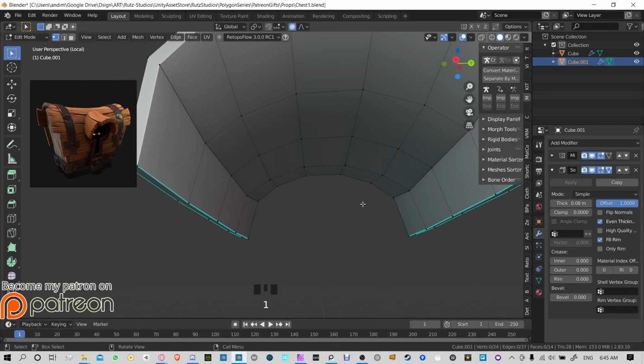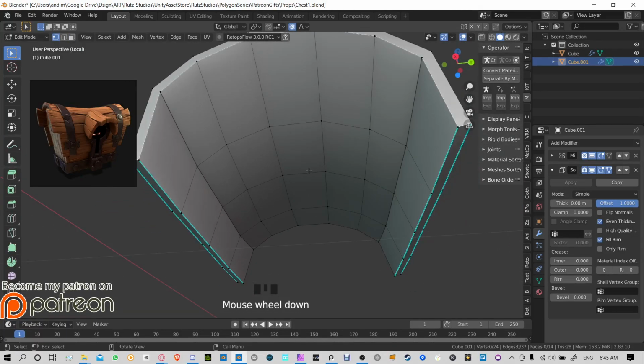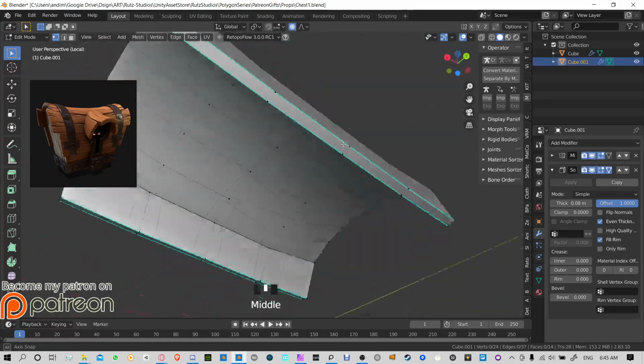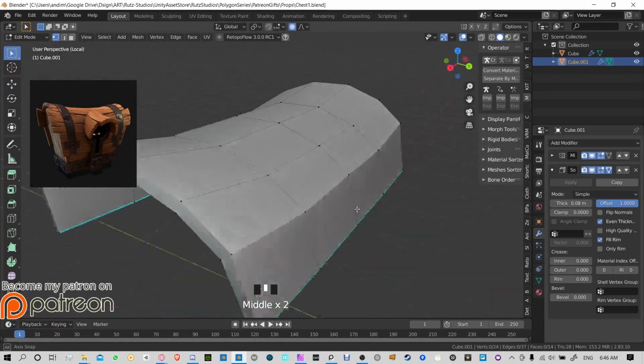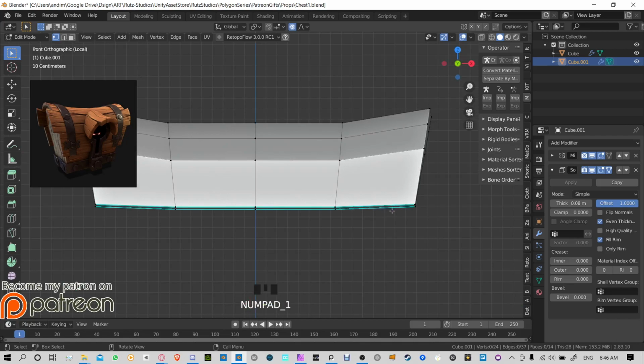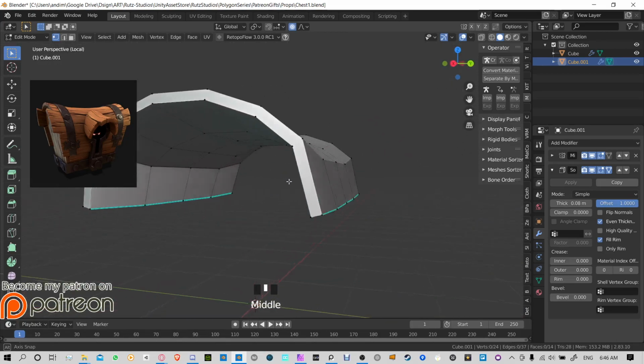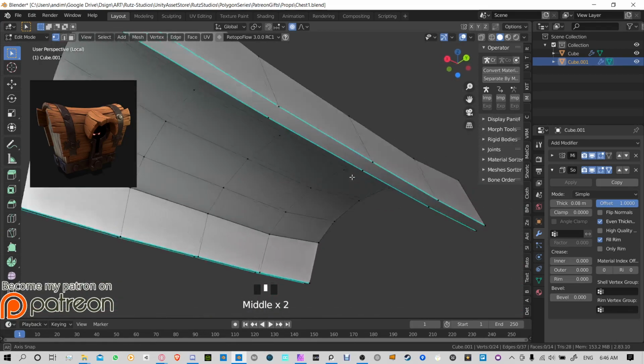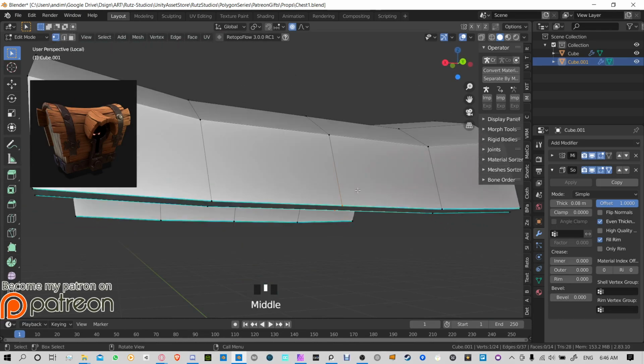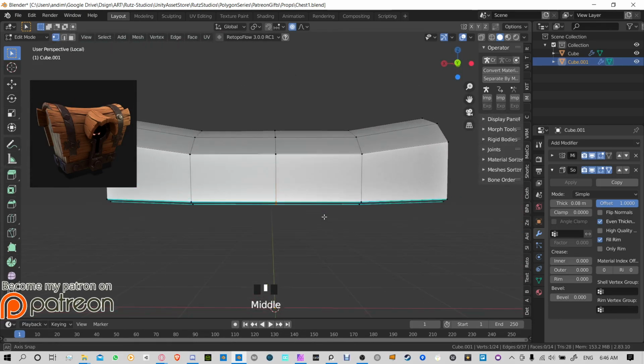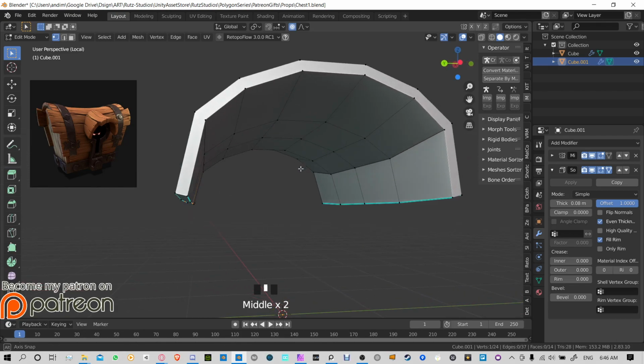I'm gonna hit 1 to grab my vertices, and I want to select the vertices that are gonna be the point where the chest door is gonna open from. So we're gonna set up a field point. In this case, the field point should be here. The center, I think, would be a good place to have it.